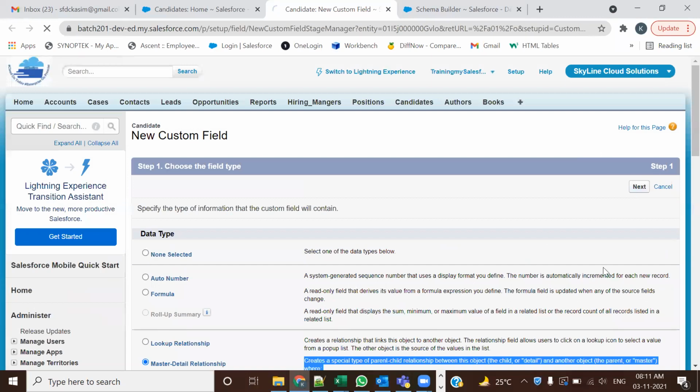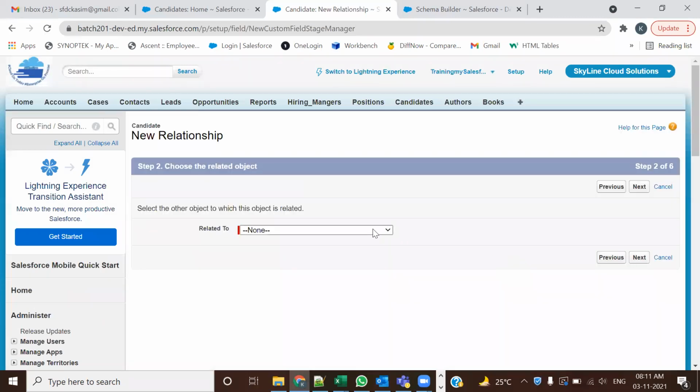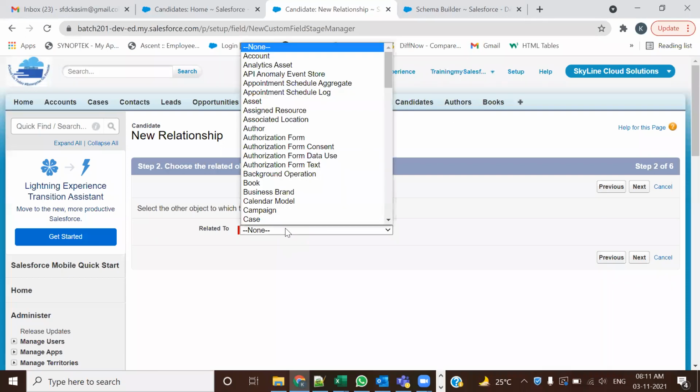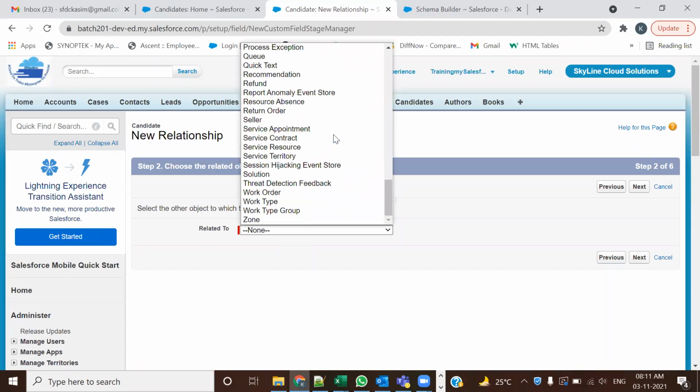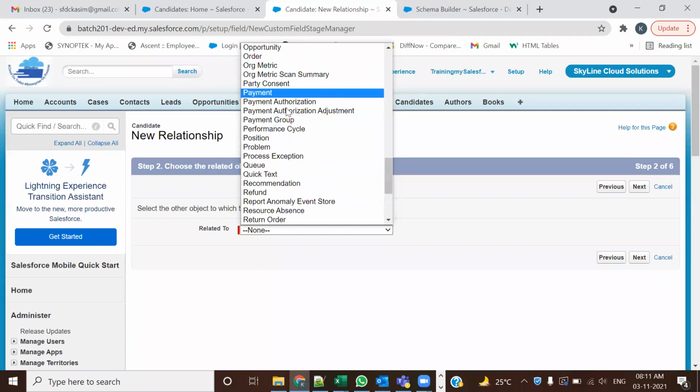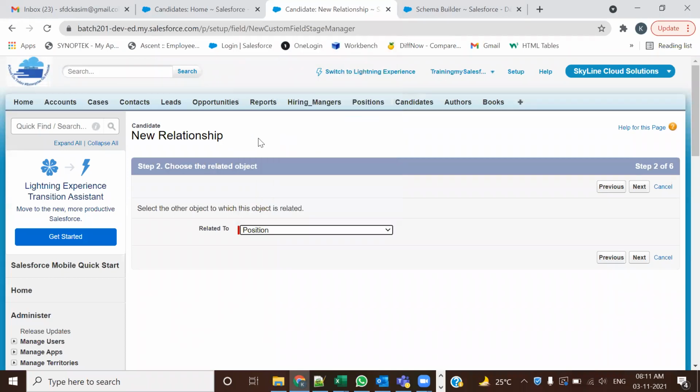Okay, let's move ahead. So next, this object position. The candidate you are making has to be the child. Who will be the parent? The parent will be your position. From this particular list, let me select the position object. Position will be the parent. Next, click the next button.